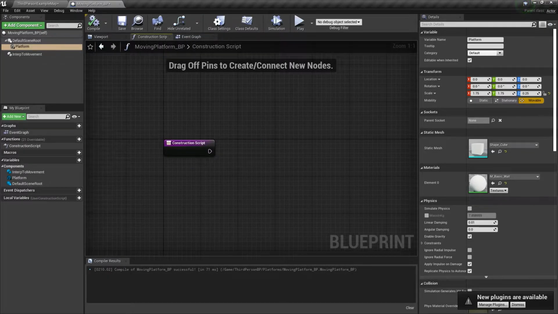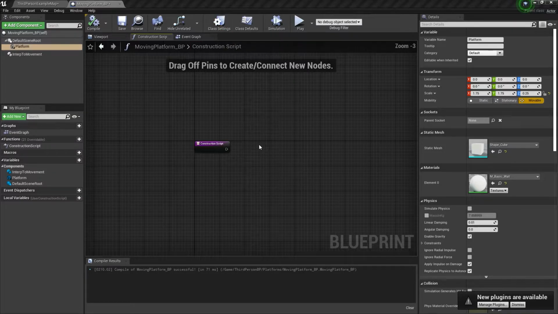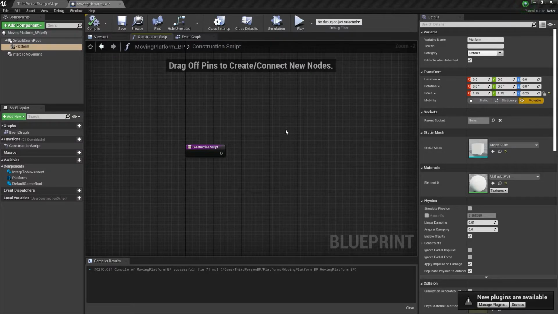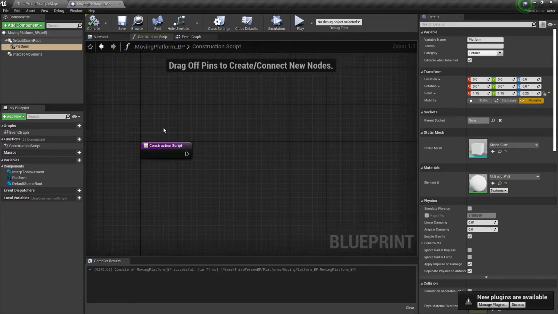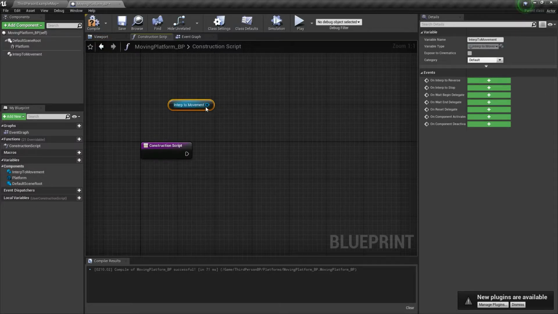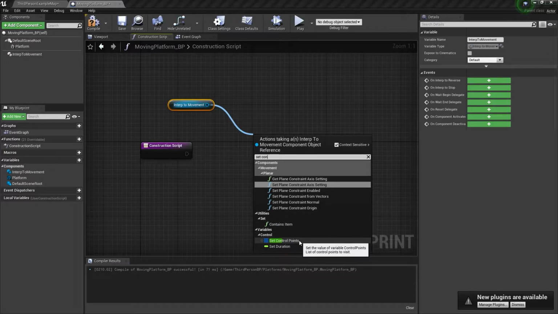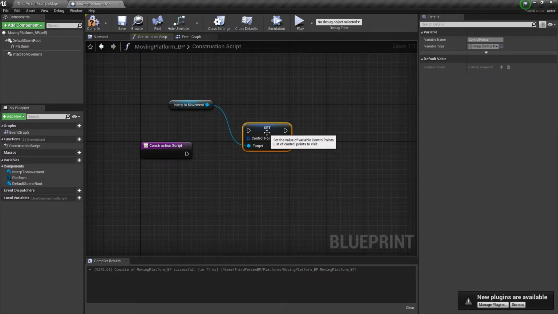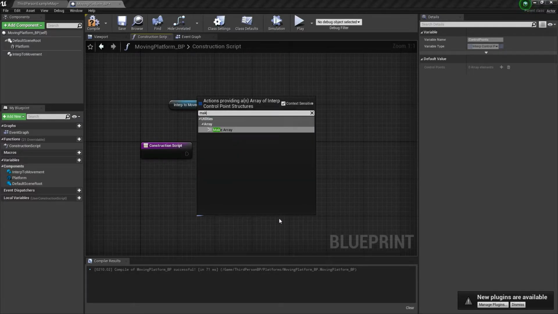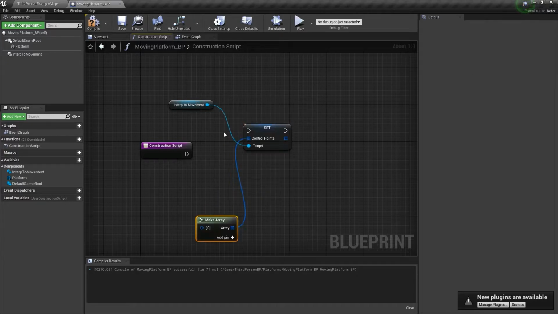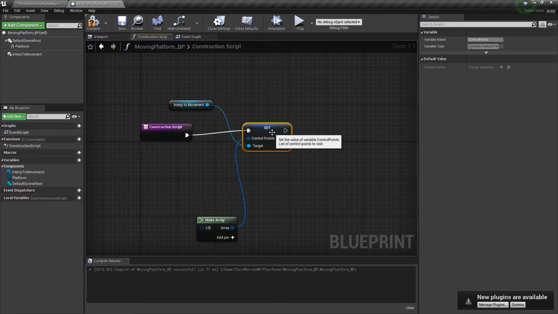Okay, so now that we've got that set up, let's go into not our event graph, but our construction script. And everything, I believe, yeah, everything will be done in the construction script. We won't even need the event graph for this. So first thing we are going to do is let's just drag in our interp to movement, and then we're going to drag off, and we're going to get set control points. Okay. And then from the control points node, we're just going to drag down. We're going to get make array. And before I forget, I'm just going to connect my construction script up to my set for the interp movement.